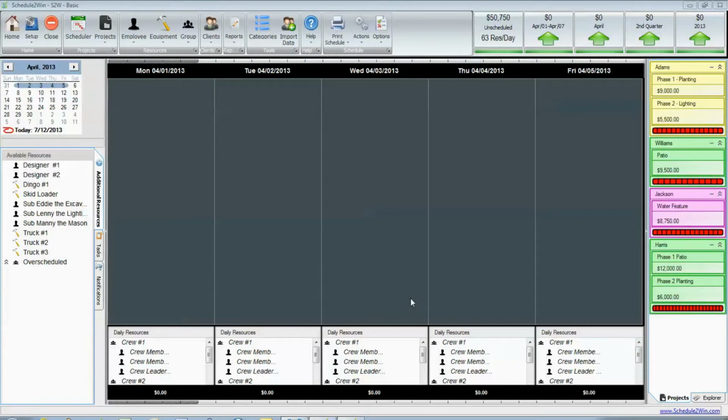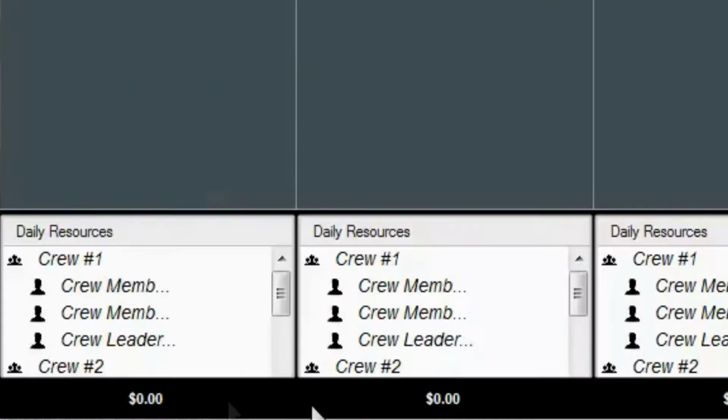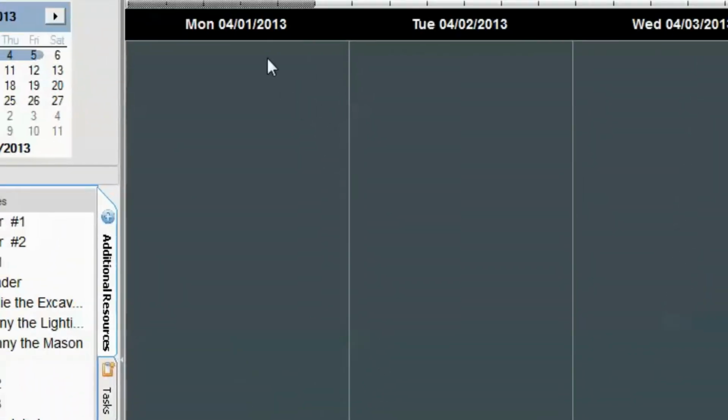Now let's take a look at the Basic version. As you'll see as we start off, there's nothing showing up on the dashboard and there's nothing showing up on the days of the week because nothing is scheduled for the week of April 4th.